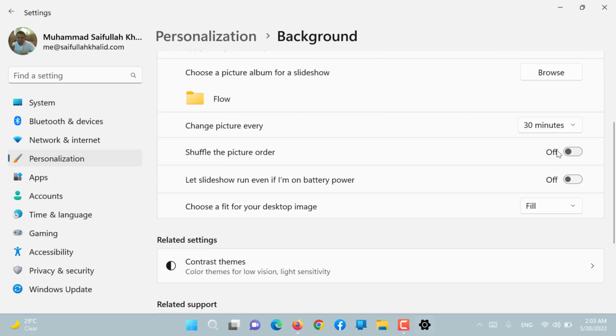Shuffle the picture order if you would like to shuffle, means not a set pattern will be used. One, two, three, fourth, maybe one, then sixth, then fourth, then tenth, like that. A random shuffling will be done. And let slideshow run if I am on battery. If you use that, the system will use too much of the battery power, which is not recommended. So we'll keep this off.